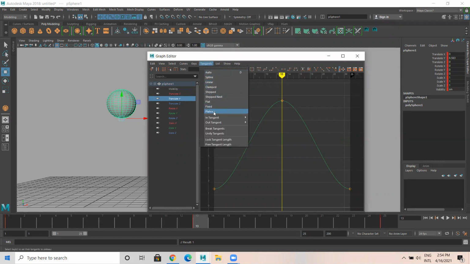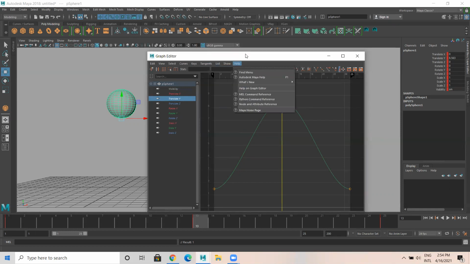So 1, 2, 3, 4, 5, 6, 7, 8, 9. There are 9 types of tangents. Of these, commonly used are spline, linear, and sometimes flat. Anyhow, we can manually work on these tangents as well.